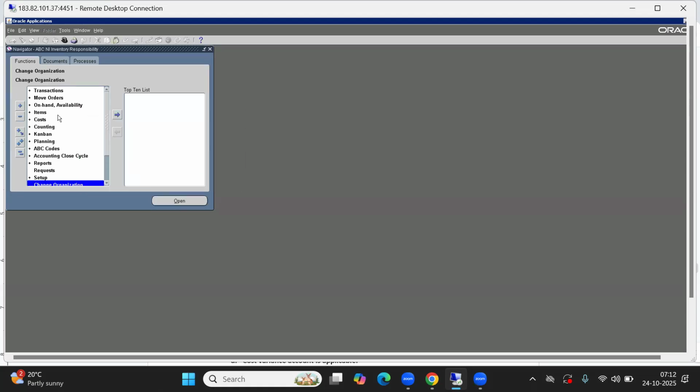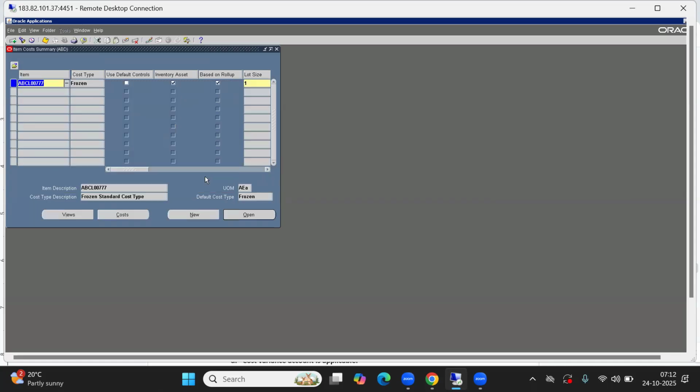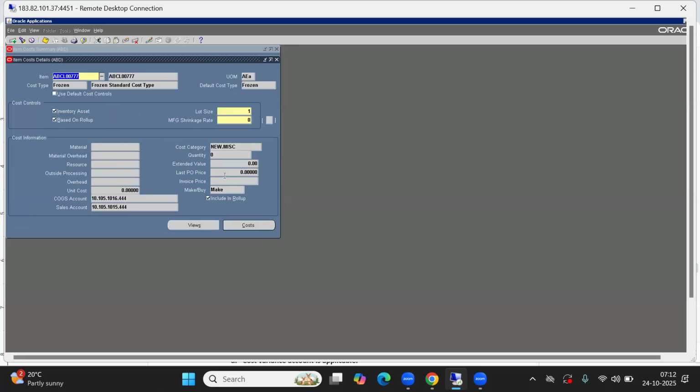Now go to the cost, item cost. So this screen will come. As of now, we have not defined it, so we have to define. For that, you have to click OK. If it is already defined and you are viewing, just give the item name here and find it, and it will show you. As of now, there is nothing. Anyhow, the record will come, but there is nothing here.